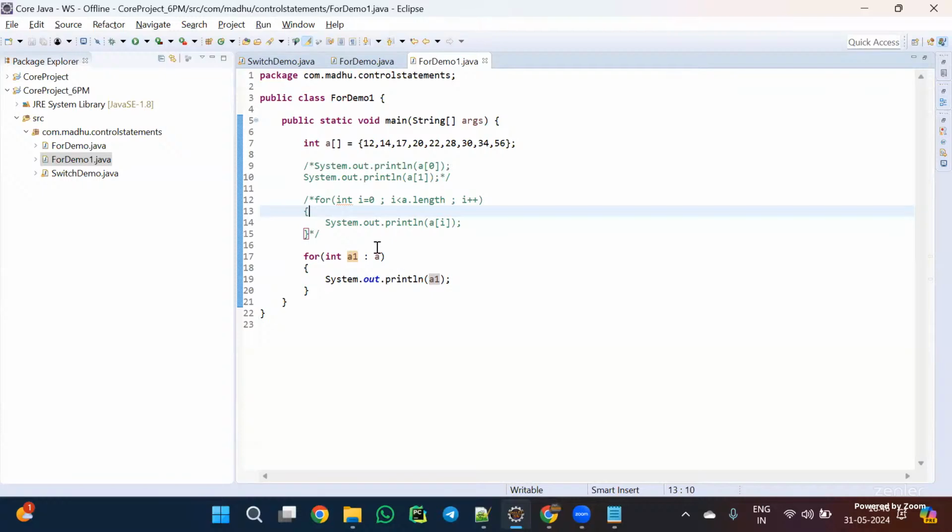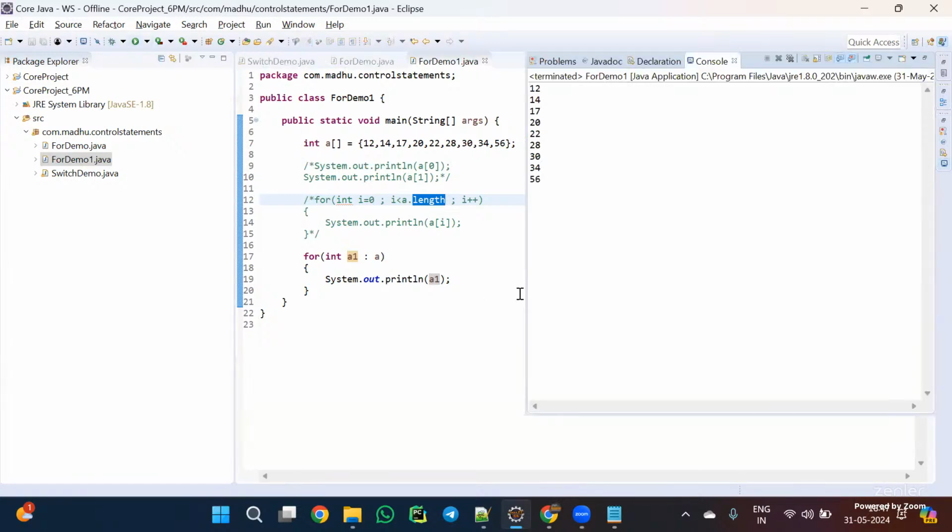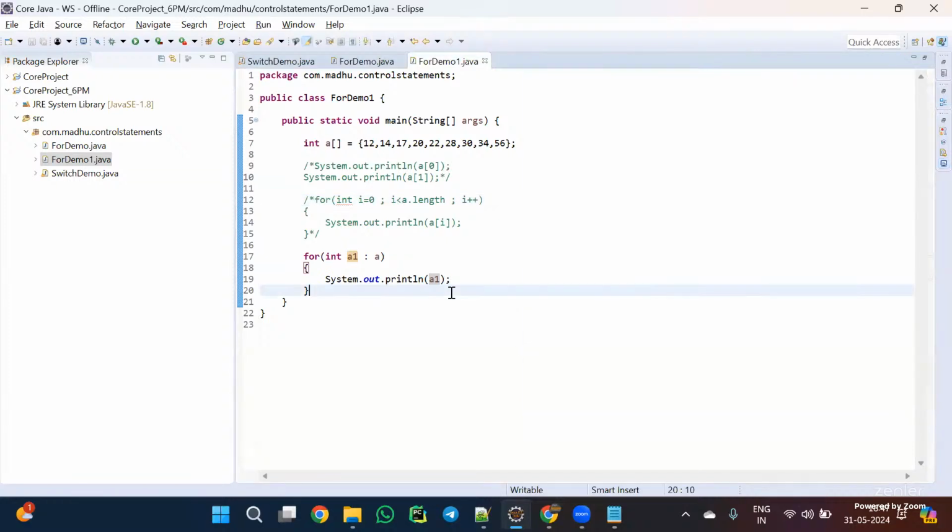To read the elements of an array, why do we need to initialize the value every time? Why do we need to check the condition? That is the reason in JDK 1.5 they introduced a new concept called the for each loop. Whatever elements we have in A, store them in a new variable called A1 and print that value. Just to print the elements, I don't want to initialize or check the condition. For that purpose we use the for each loop. Run it, and you get the same output. Clear, everyone?